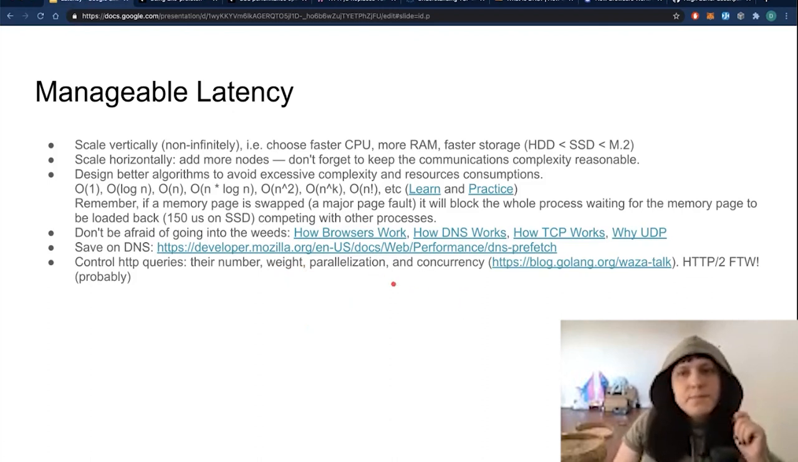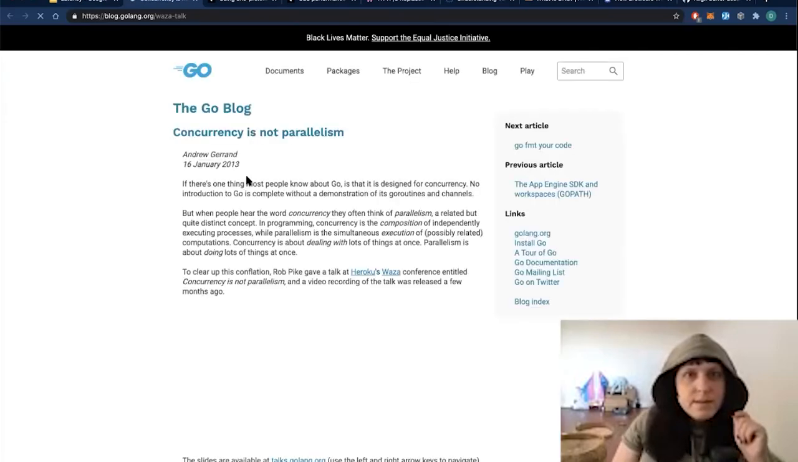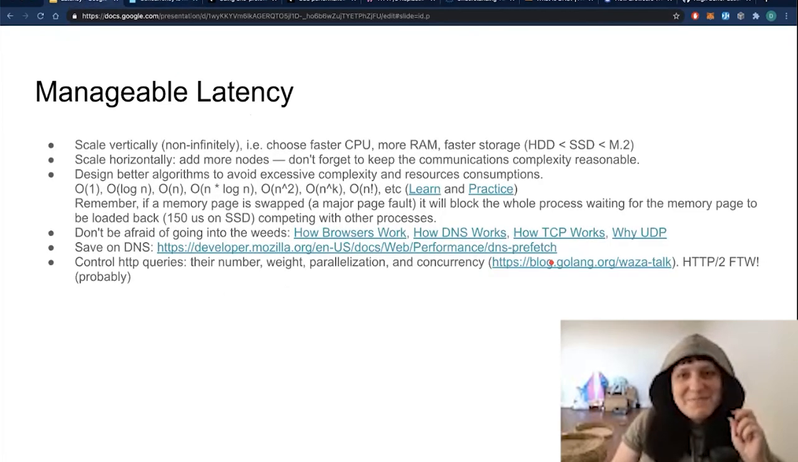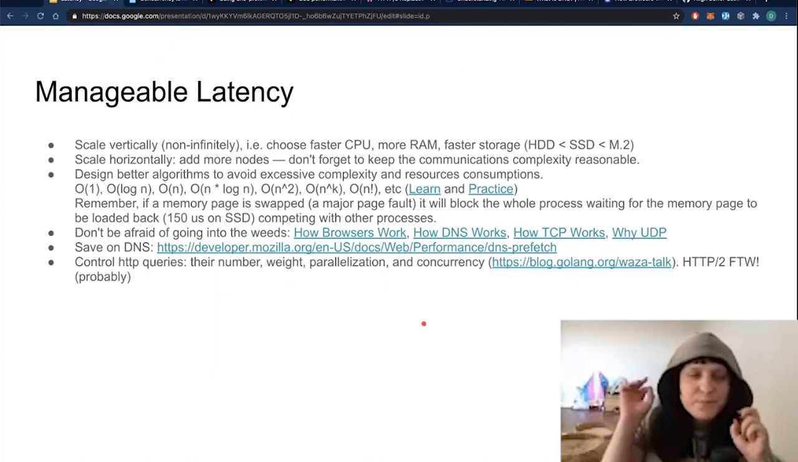Parallelization and concurrency. This guy, Rob Pike, is a very old guy. He basically designed the Unix system. He covers what concurrency and parallelism are. That's an interesting talk. Basically, parallelization means you can issue many queries at once, and with concurrency, you can use coroutines to handle the responses. And HTTP 2 delivery, probably.